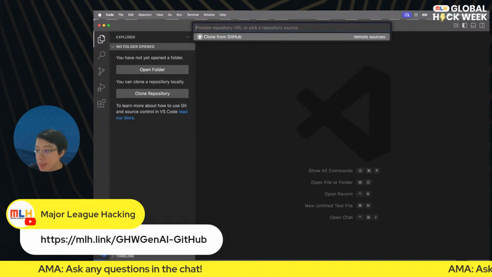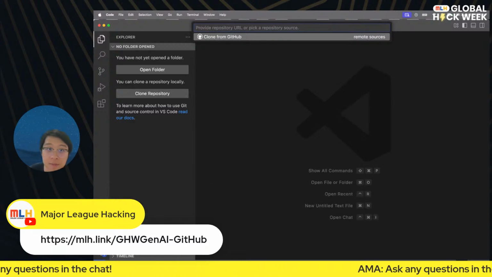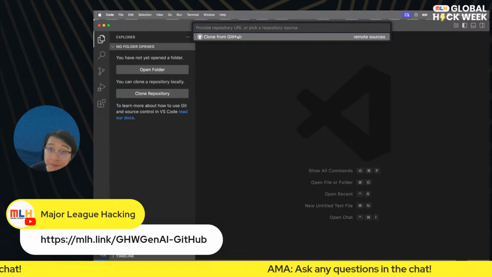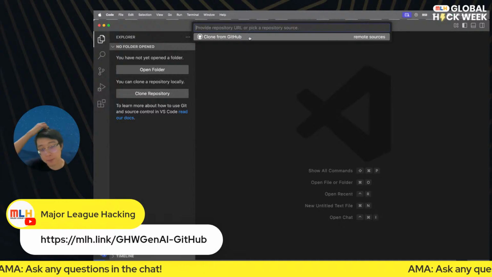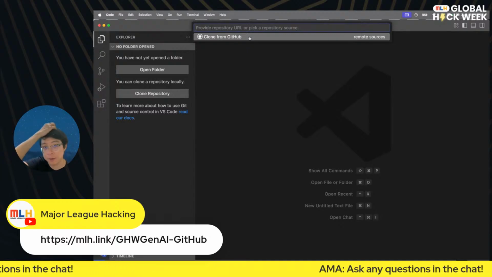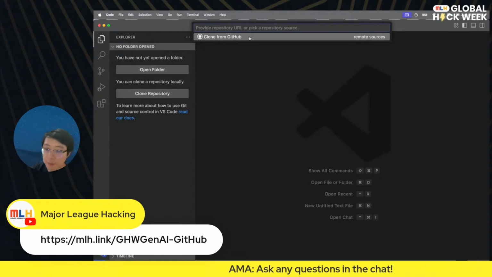Enter. And then this is very important. Make sure you click clone from GitHub. Okay, because there could be multiple remote sources like other repository or other repository hosts that you may be cloning from, but in this example, we'll clone from GitHub.